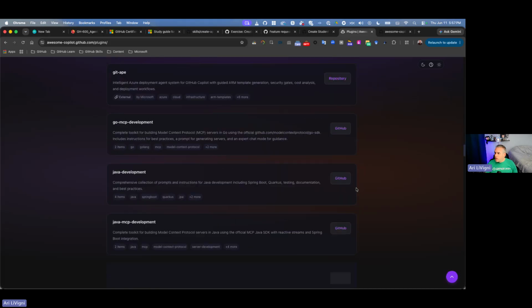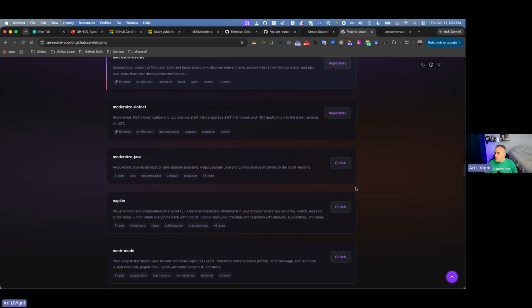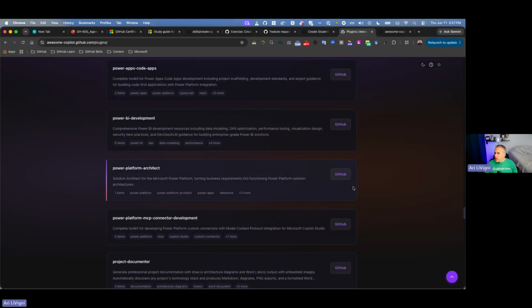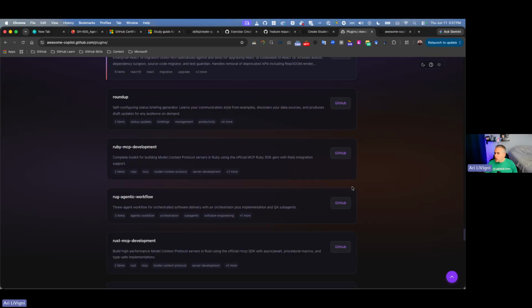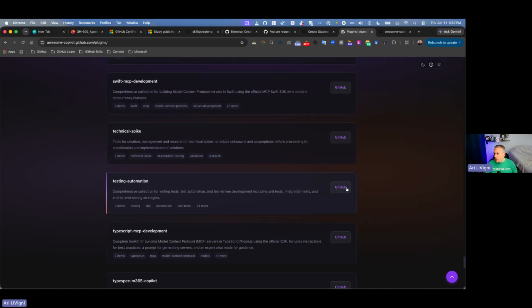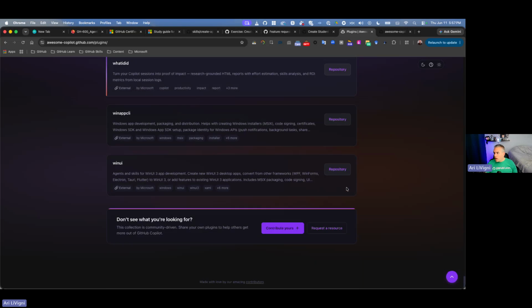.NET, modernizing Java, Power Platform. I mean, it goes on and on. This is where I plan to add my plugin for GitHub Skills exercises. That's probably what I'll end up calling it.